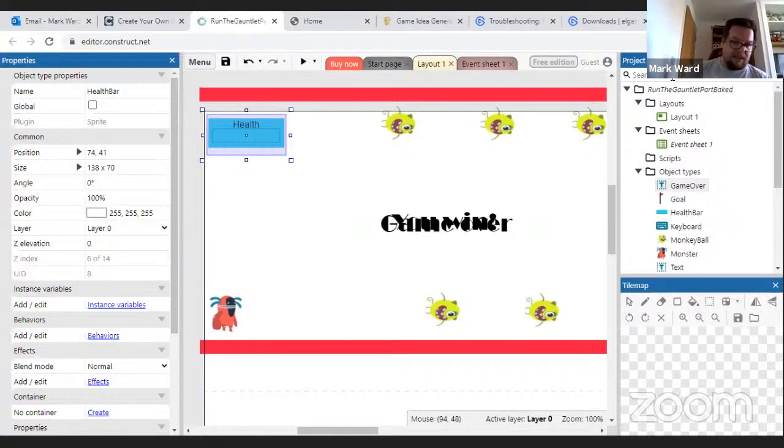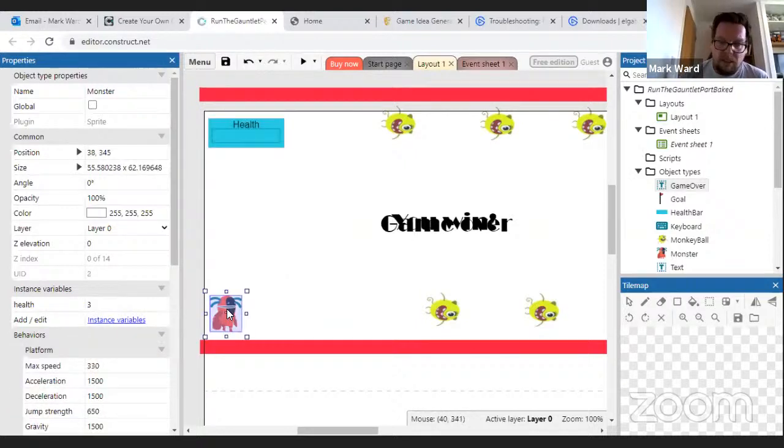So what we're going to do at the moment, we're going to look at our lives and how a number of lives would link into this health bar. What we can do is set up what's called a variable for our monster. A variable is a coding term. It's a value that can change as the program is running. So, for example, in our case, the health of our monster would change as the program is running, depending on how many of the monkey balls that we hit.